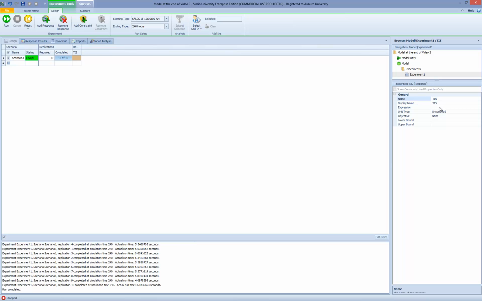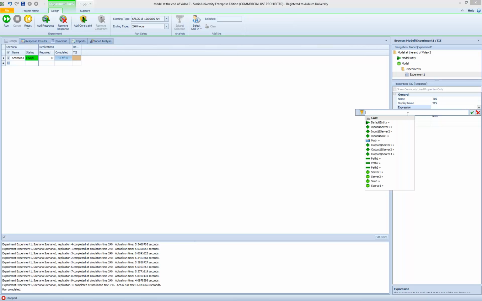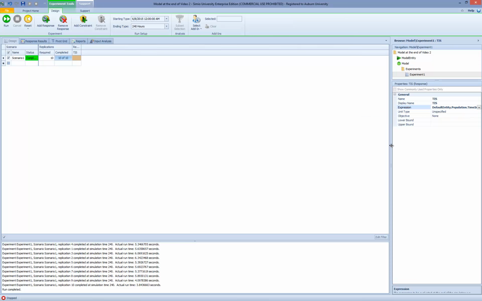And so an experimental response is calculated at the end of a replication. So Simio runs the replication, and then at the end calculates the value based on the expression that you're given. So the expression that we need here is default entity population time in system average. That's the Simio expression we need for our response.